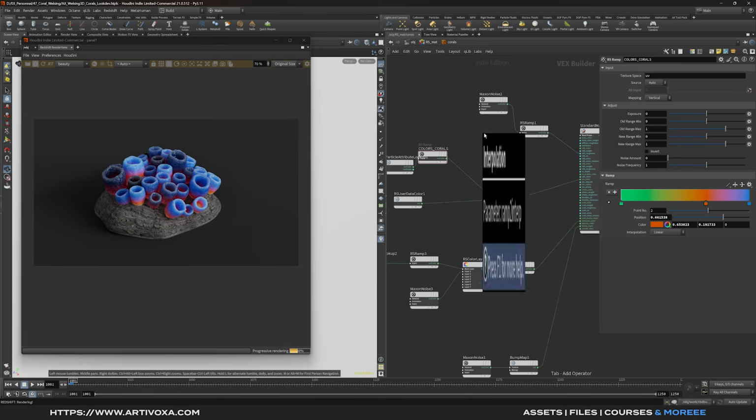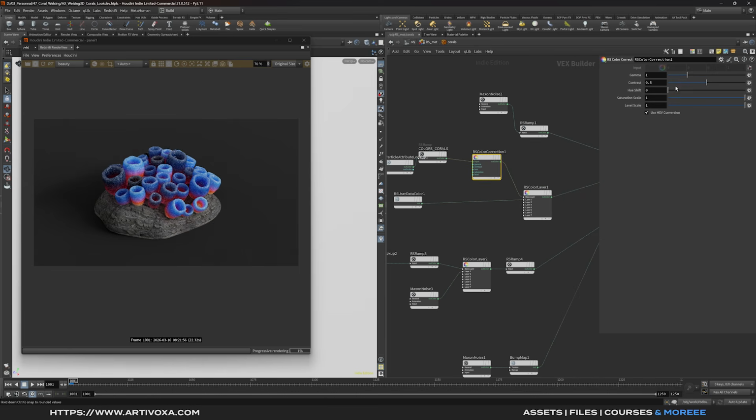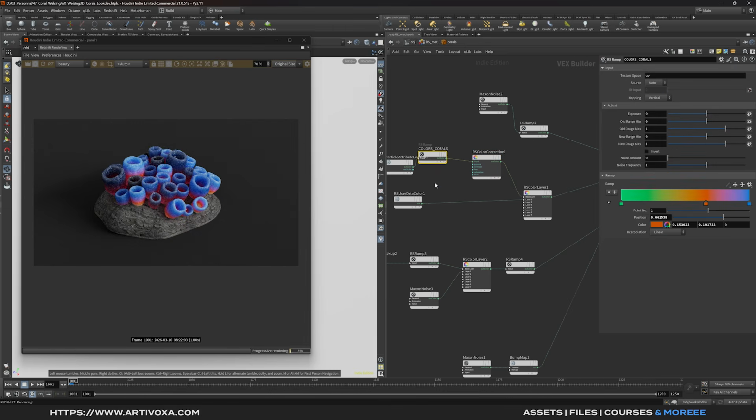And also if you want, you can add an RS color correct just after the ramp. And here you can plug that here. So if you want, you can change the hue shift just to change the color like this. But in my case, I will keep it to 0. In that case, I keep my original ramp.